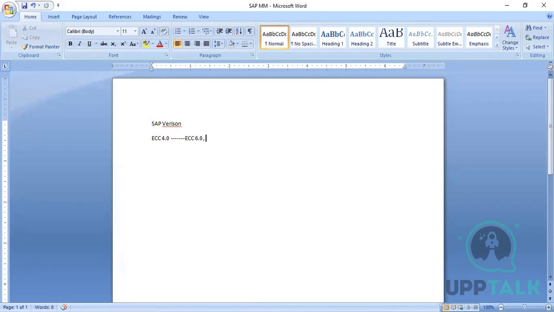Then SAP changed to ECC 6.0, then EHP 1, then one more version, EHP 2, like EHP 6 version. Now, after this version, they brought S4 HANA as a database, as a DB. Until here, we have Oracle.